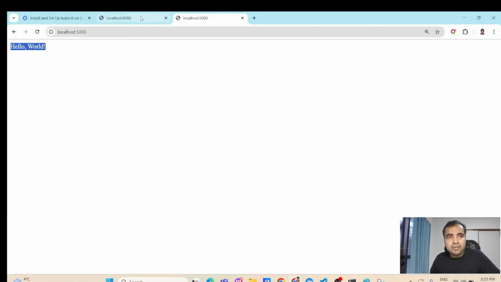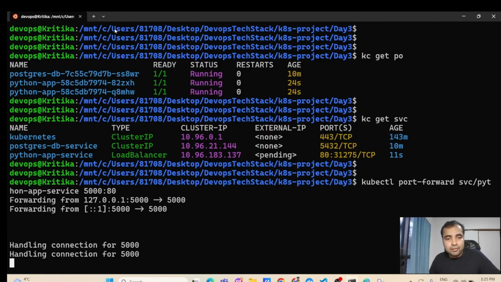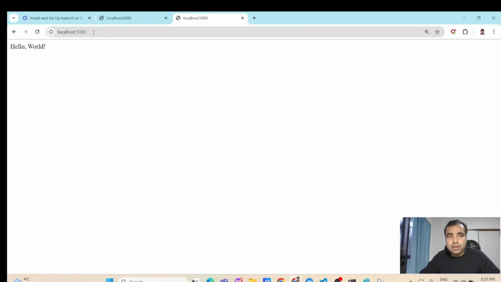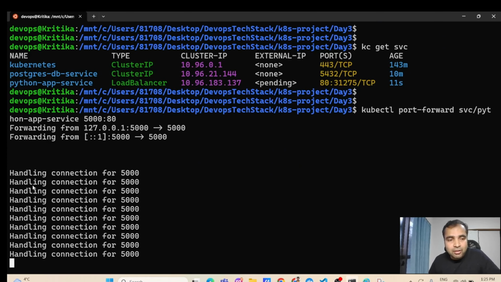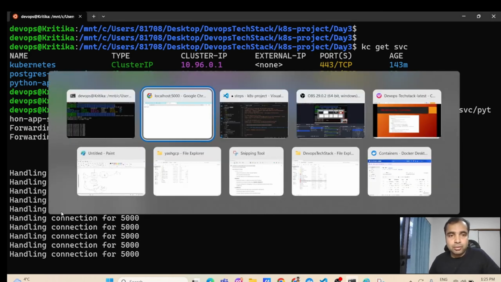You again refresh the page and you will see handling connections again. So you do multiple refreshes of it, and you will see handling connections. So now it's able to connect.